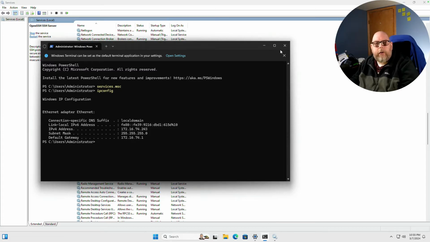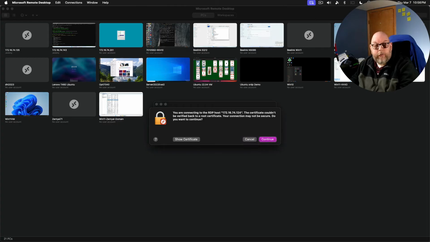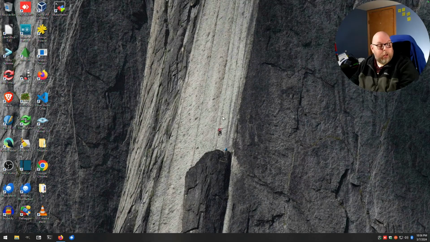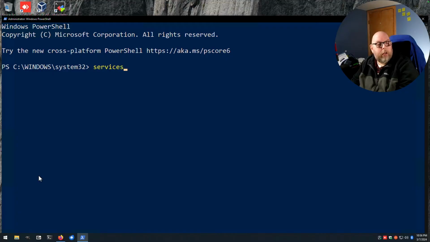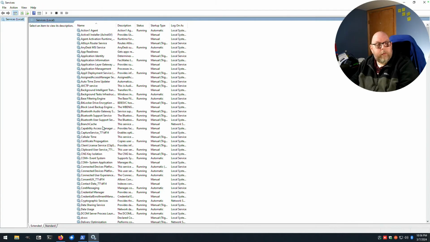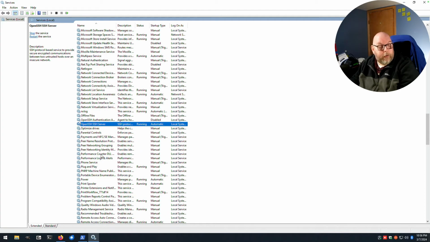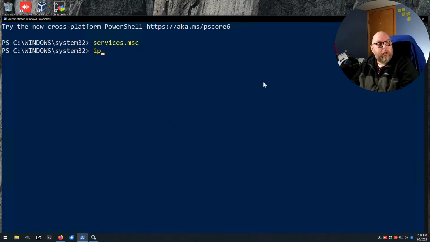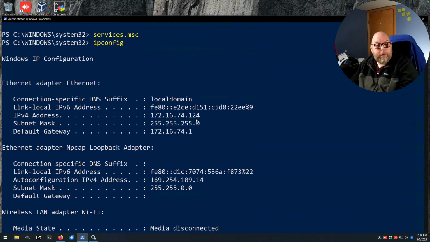Let's quit out of this remote session. And we are going to connect to Windows 10. That's on 124. Okay, so on this one, let's check and verify that OpenSSH is running on this machine. OpenSSH server is in fact running. And this is in fact on IP 124.